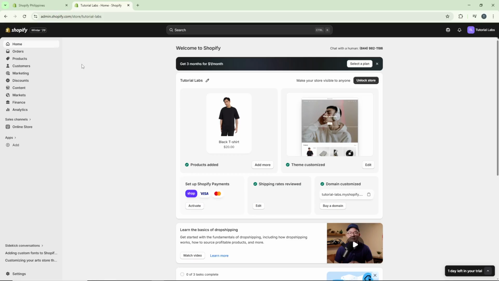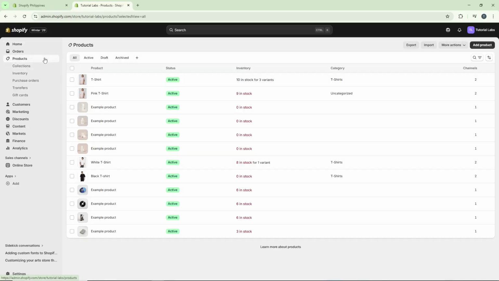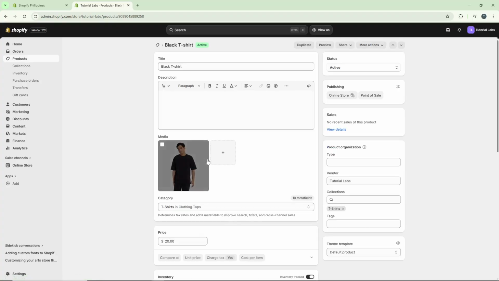Click on Products. This section is where you can view, edit, and manage all the items you're selling in your store. Now that you're in the Products section, browse through your product list and find the specific product you want to show the discount percentage for. Once you've located it, click on that product. This will open up the product details page where you can make all the necessary changes.